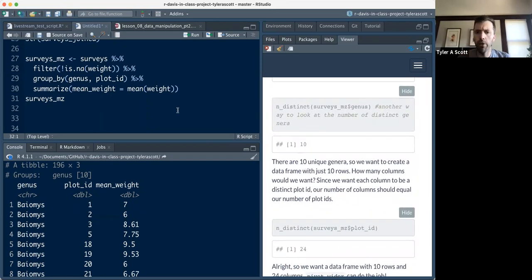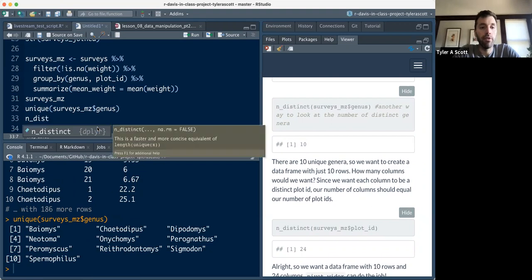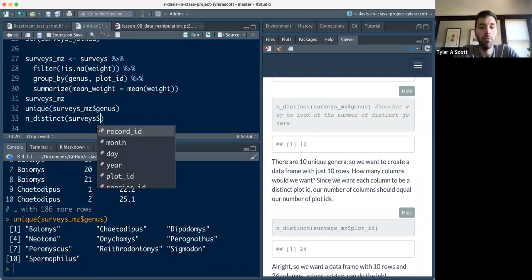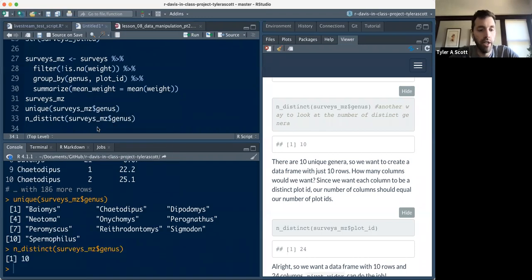The tutorial shows ways of actually looking under the hood and figuring out how many unique values you have. Excuse me. Oh, sneezy. In this case, what we're able to find is that if we call unique on surveys_MZ genus, we have 10 values, or you can use the tidyverse function n_distinct on that same surveys_MZ genus vector, and it'll give you the number 10, right? We went over like 5 different ways to do this the other day in class.